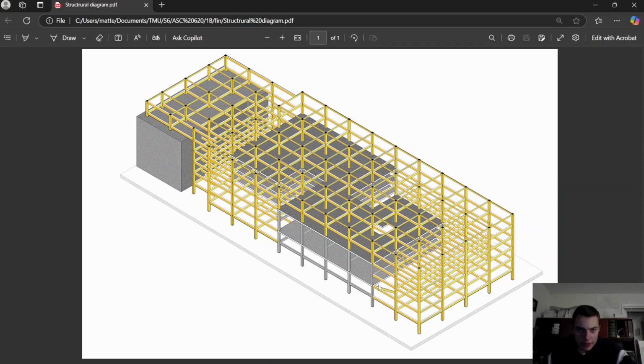Okay, so today we're gonna be making a really great diagram. The project I'm working on is the same as last semester, but this time we're going into more detail. We're going past the schematic design phase.